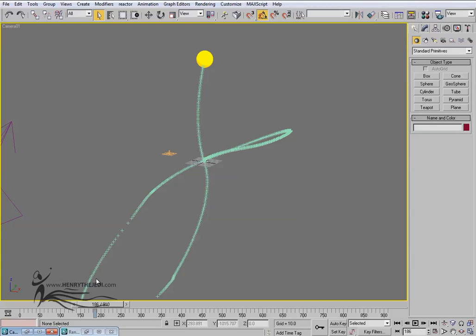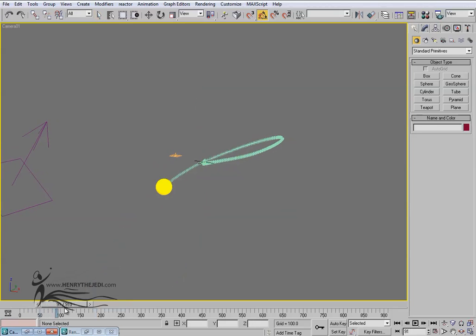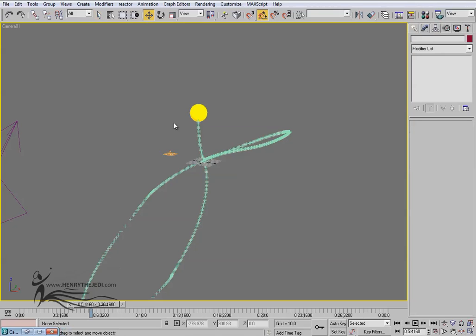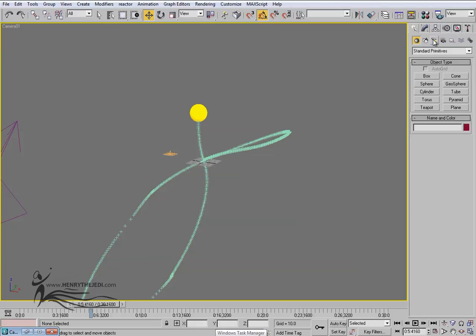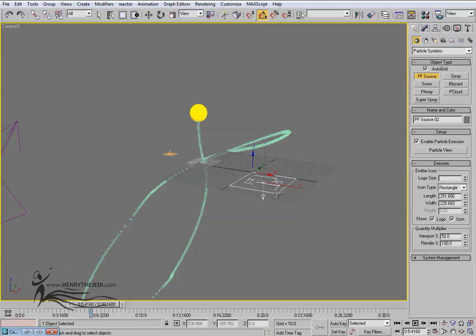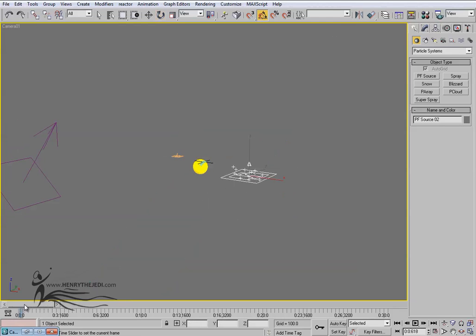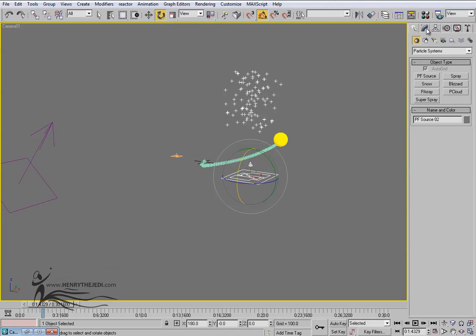Okay, now to do that, the spark particle system will actually be very similar to the one driving the Lightstrokes. So here's what you're going to do. We need to create a new particle system, although of course it will have a lot of things in common with the Lightstroke system. So we'll go to the create panel, particle systems, and select a PF source, and of course just as before, rotate it 180 degrees. Again, the flow upwards.